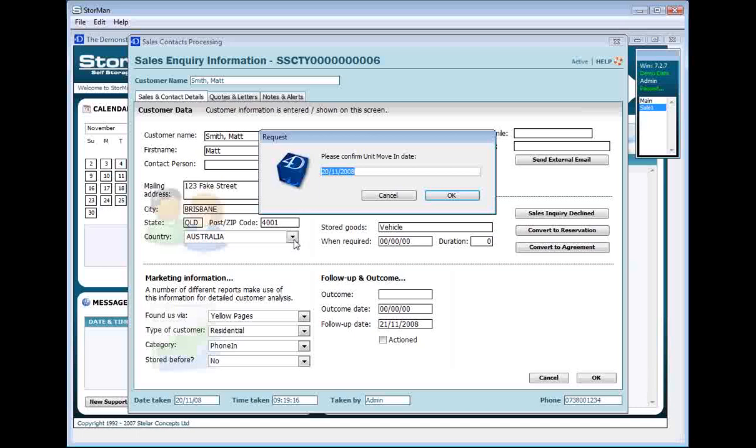Okay, now if for whatever reason you didn't have any 3x3s available, because you might have quoted him a few weeks ago, and by the time he's moved in you don't have any 3x3s available, StorMan will prompt you and you'll then have to settle on the next size up or the next size down, whatever you wish to do there. Now, StorMan's confirming the move-in date, 20th of the 11th, no problems at all.